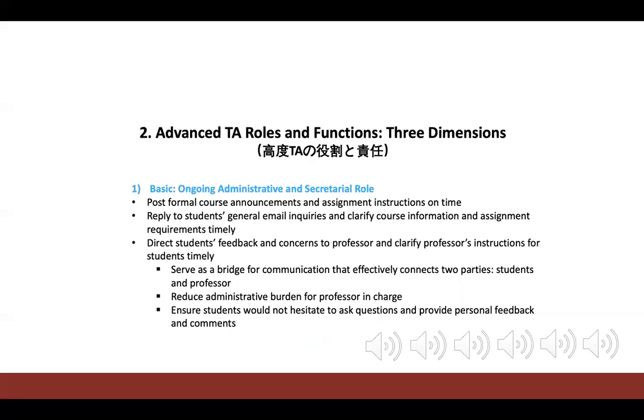For the first role, as a basic role, we have to post formal course announcements and assignment instructions on time. We also have to direct students' feedback and concerns to the professor and clarify the professor's instructions for students in a timely manner. In doing so, the advanced teaching assistant can serve as a bridge for communication that effectively connects 2 parties, which are students and the professor. This will reduce the administrative burden for the professor in charge. And because the teaching assistant is closer in age to the students, students would not hesitate to ask questions and provide personal feedback and comments on the course.